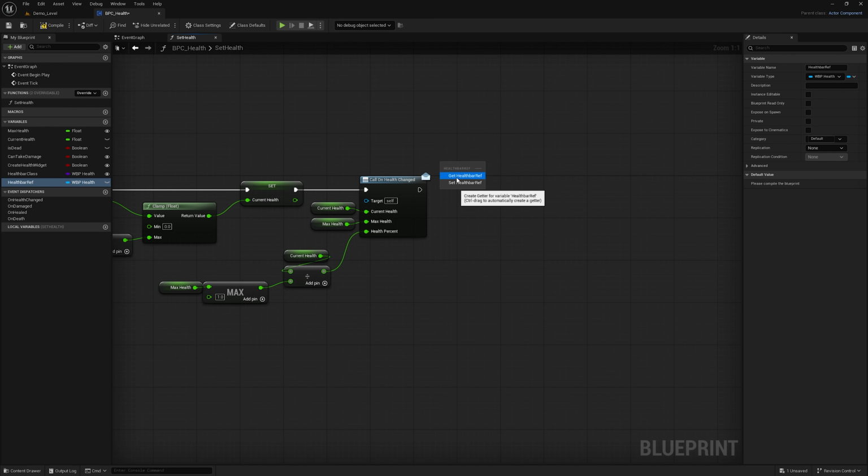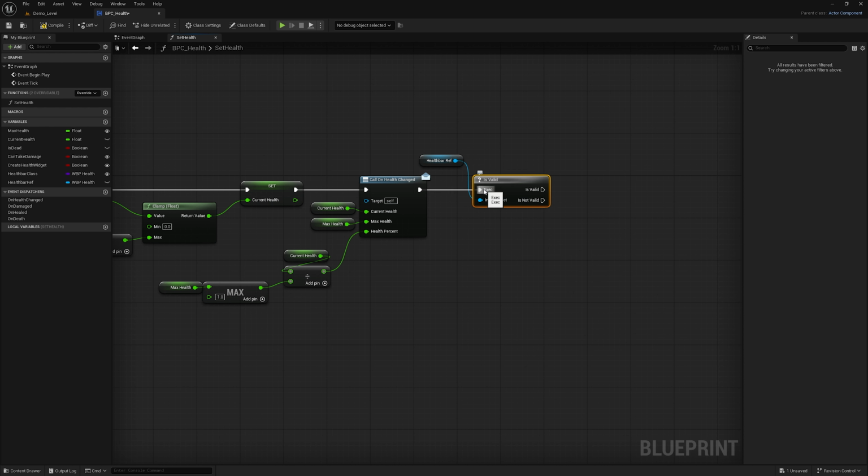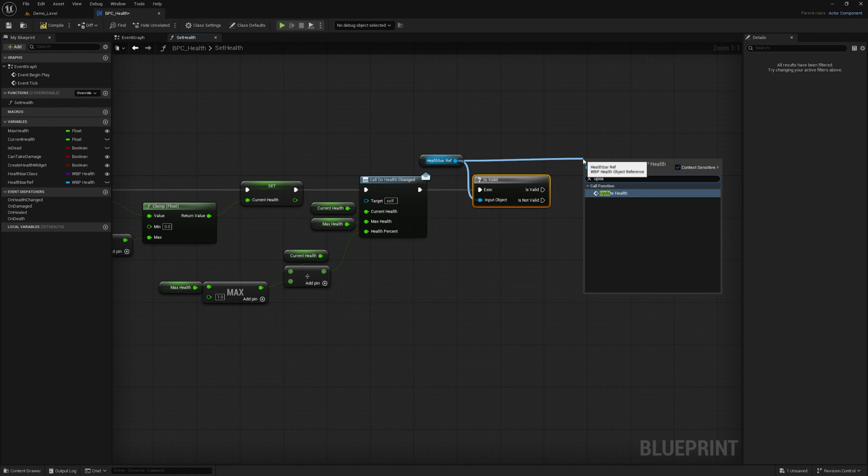Drag in HealthBarRef, then create an isValid node. From HealthBarRef again, call the updateHealth function.